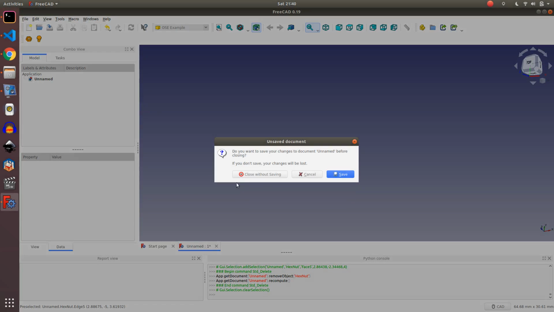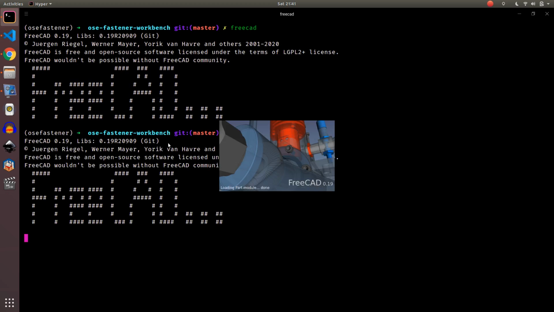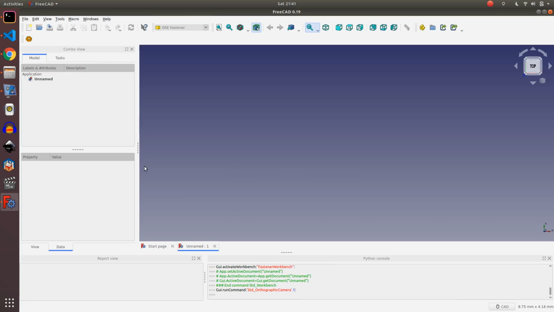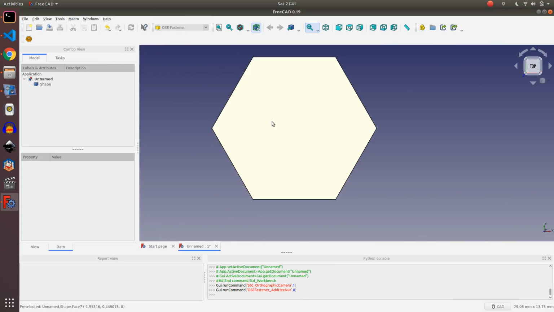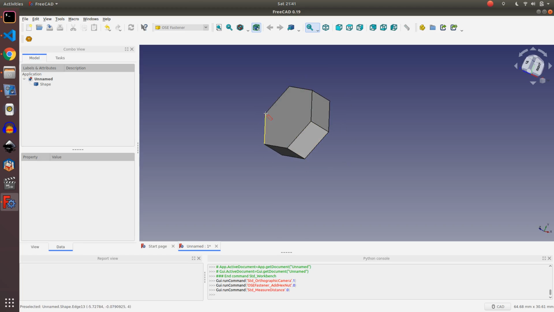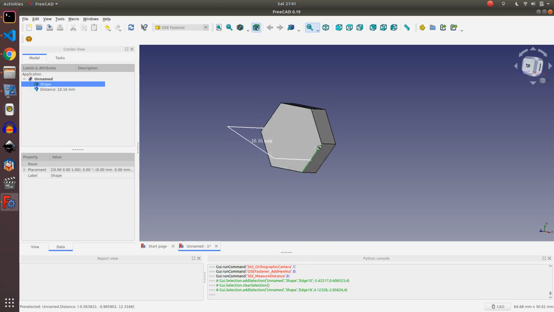So I'm going to quit out of FreeCAD and reload it by typing the FreeCAD command, and select our OSE fastener workbench from the dropdown and click our button to add Hex Nut. Zoom out a little bit. We'll see here we have our three-dimensional hexagonal prism. And then if we were to take the ruler here and just quickly measure, we can see that the distance from either side, flat to flat, is about 10 millimeters, and the height is 4 millimeters.